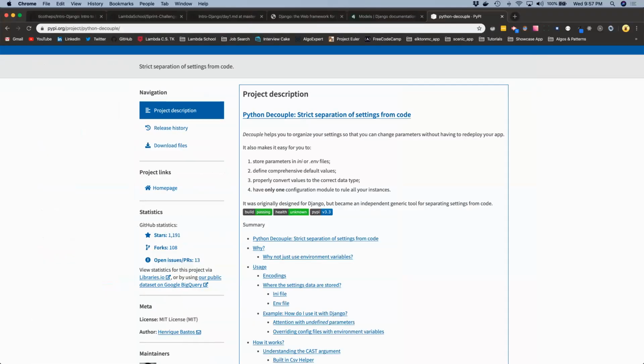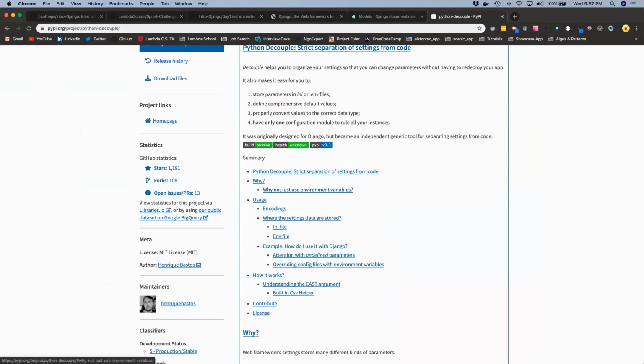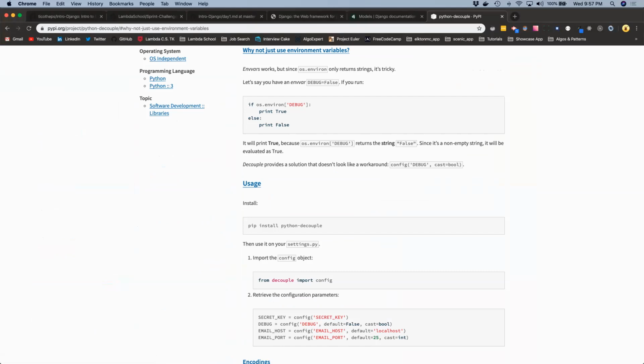Let's go back over here. Have only one configuration module to rule all your instances. That would be nice. Okay, so let's see. Oh, here's right there where they tell you why not just use environmental variables. Yeah, because strings and other data types are not the same.